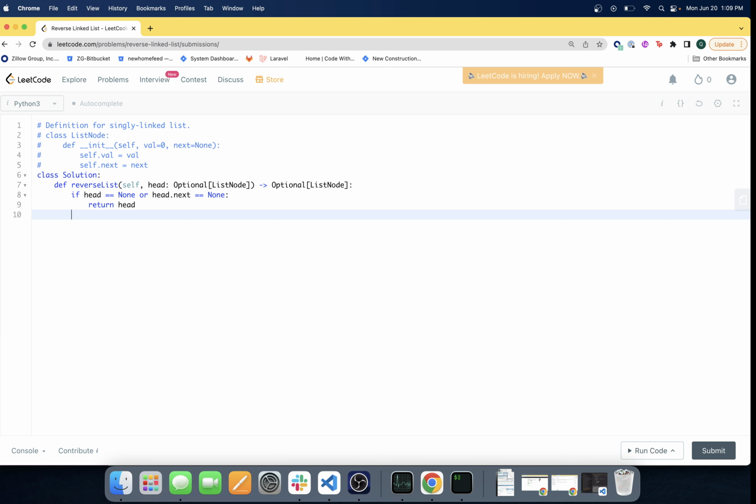So if you're at the last node, and a reversed list is just itself, then you want to get the reversed list, and that's going to be by calling the function reverse list and giving it head.next.